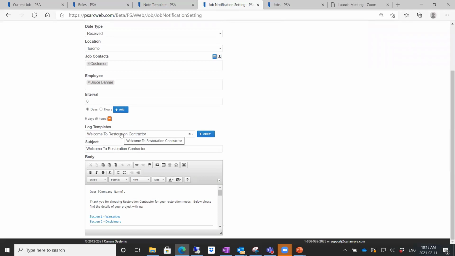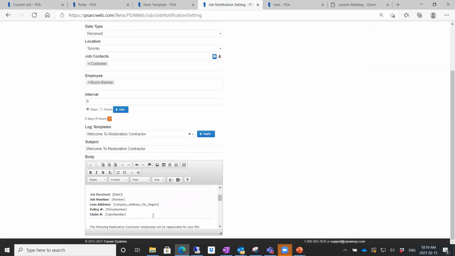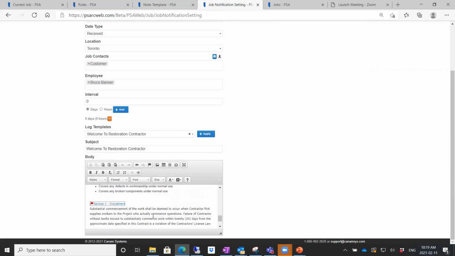And here's where we would pull in our template that we have created. And as you can see, the information contained from my note template that we created is down here in my notes section.